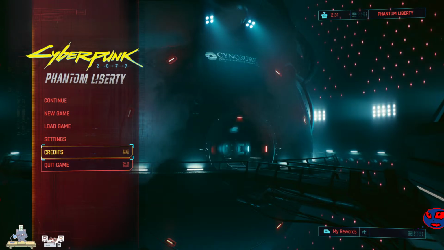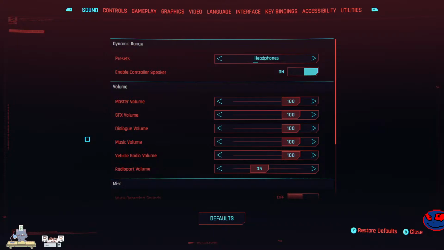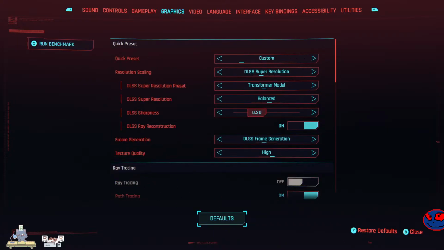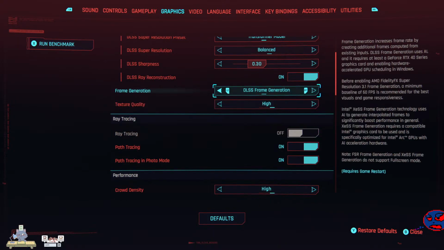By selecting DLSS frame generation. That's it.